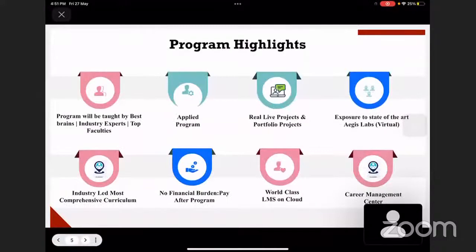Quick highlights about the program. This program will be taught by the best of the brains, the top faculty, full stack developers, industry experts. They will guide and mentor you in this program. It's a completely applied program because the major emphasis will be on real-life projects and portfolio projects. Participants will get exposure to the state-of-the-art Aegis labs, which is a virtual lab setup. The curriculum is designed as per the requirements from the companies.